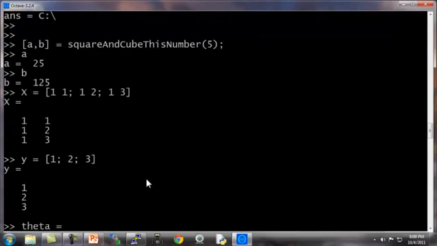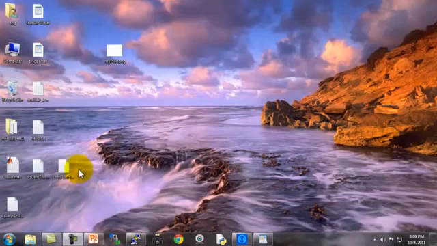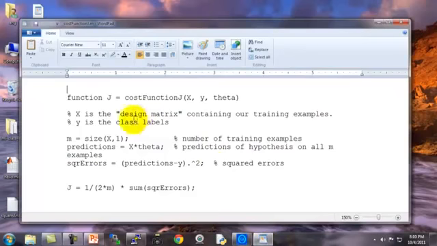So let's say theta is equal to [0; 1]. Here on my desktop, I've predefined this cost function J, and if I bring up the definition of that function, it looks as follows. So function J equals costFunctionJ, input is X, y, theta, some comments specifying the inputs, and then via a few steps, set m to be the number of training examples. That's the number of rows in X. Compute the predictions. Predictions equals X times theta.